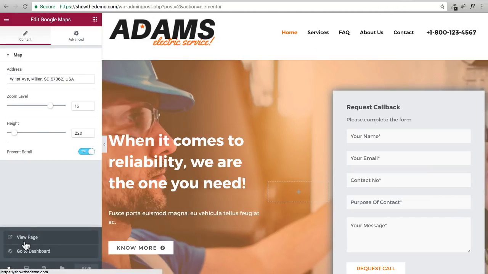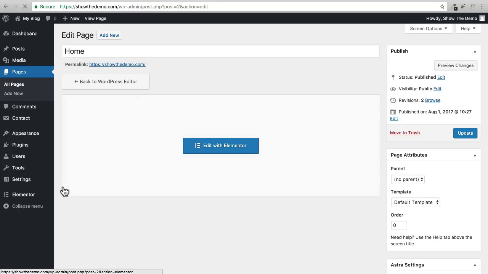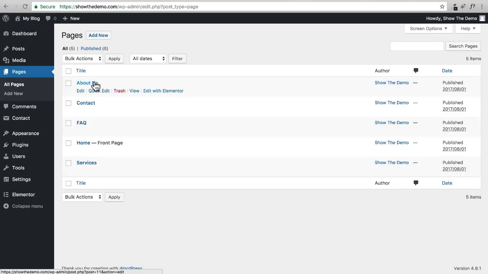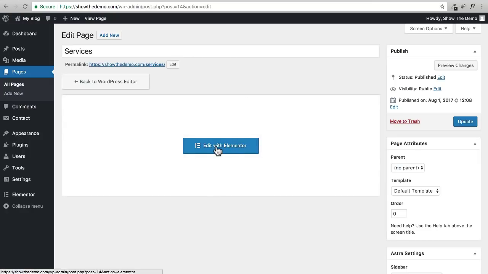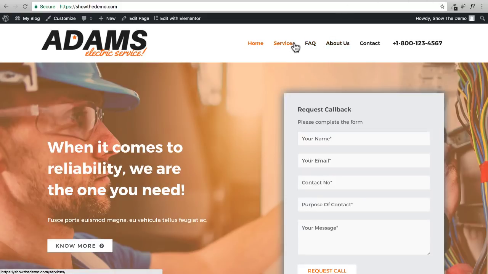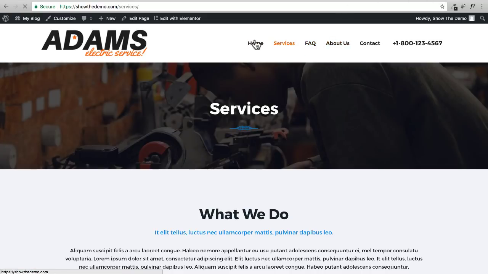I'm going to click the X. I'm going to go right here back to the dashboard, and I'm going to click on all pages. And now let's just go to this services page. Now you can click on edit with Elementor, but there's also another way in. If I click on the services page right here, I've got a button that says edit with Elementor. I can click on that, and it's going to take me straight into Elementor. So let's do it that way.